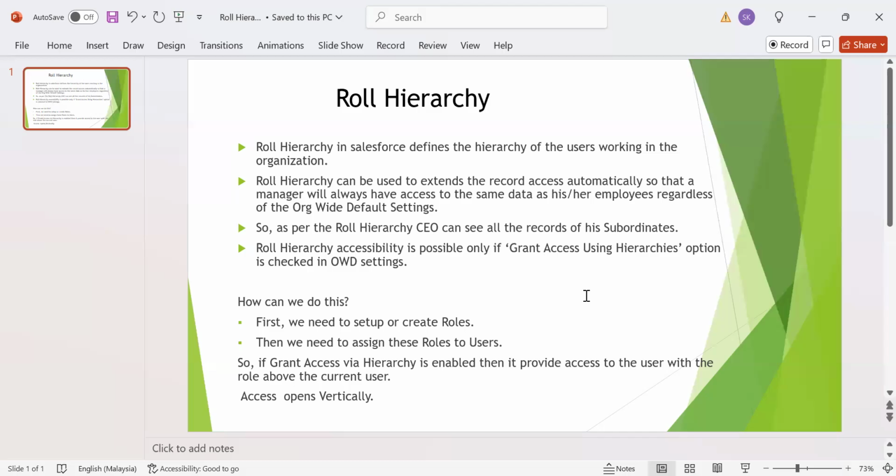We will check this option. We will see this option later on. So how can we do this? First, we need to set up or create roles. Then we need to assign these roles to the users, right? So if grant access using hierarchies is enabled, then it provides access to the user with the role above the current user, right? Access opens vertically, meaning whoever is above in the role hierarchy will have access to the data of the lower one, right?